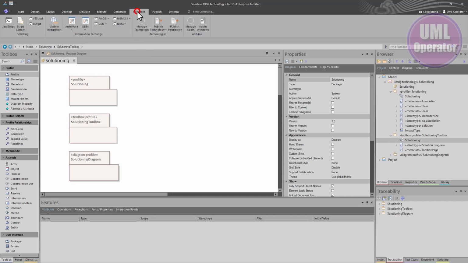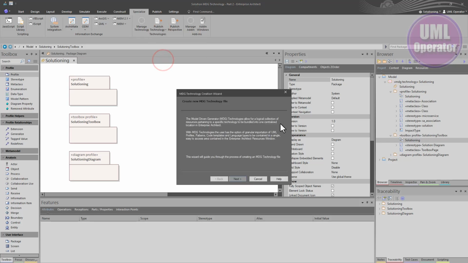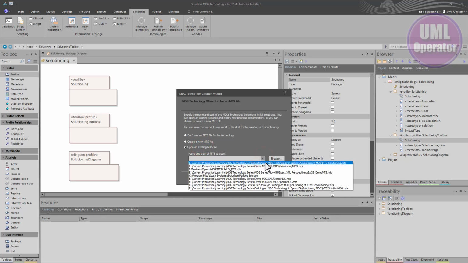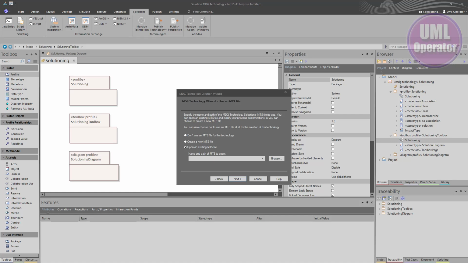We're going back over to the Specialized tab, we're going to go to the Technologies panel, and we're going to generate MDG. We get this wizard again. If you haven't already seen it, we're going to hit Next. We're going to open an existing MDG, and it remembers the last one that you were on. It was called Solutioning MTS, and let's just double check. Yes, I looked at that file again, and we're going to select that, and we're going to hit Next.